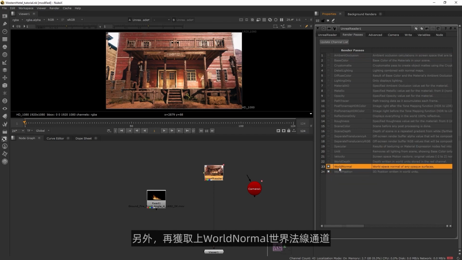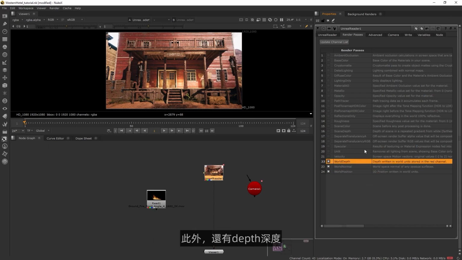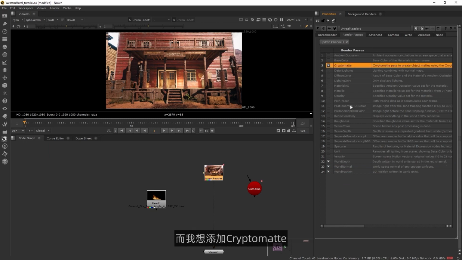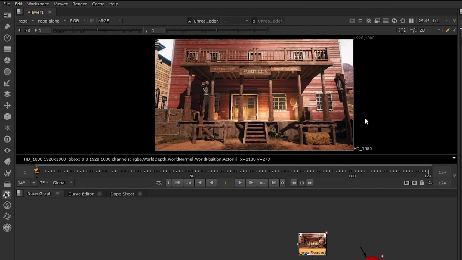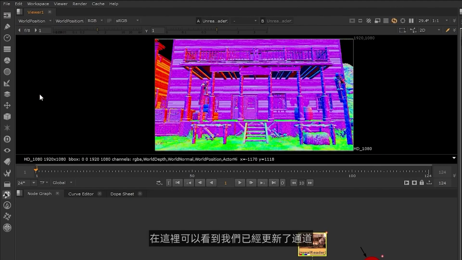And then let's get our normal pass. Normal pass is similar to position pass, except instead of mapping the exact location of the pixels, it is more like the direction and orientation of the pixels in the scene. And then depth, and then I want to add cryptomatte, so I can select individual objects of the scene to cut out. And okay, now let's update the channels. And here we can see that we have our channels updated.